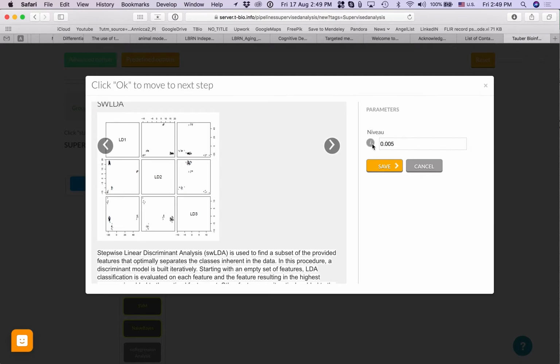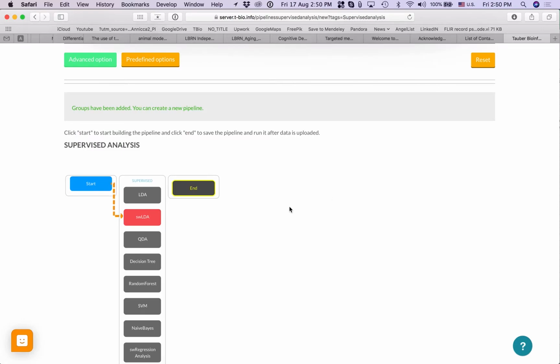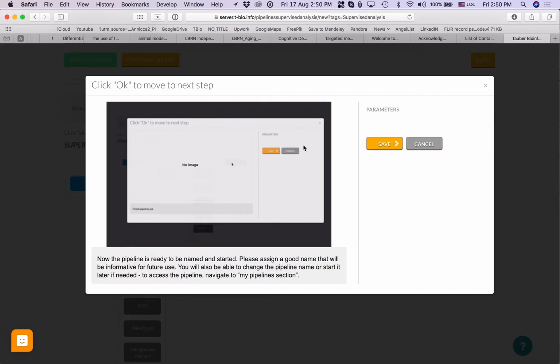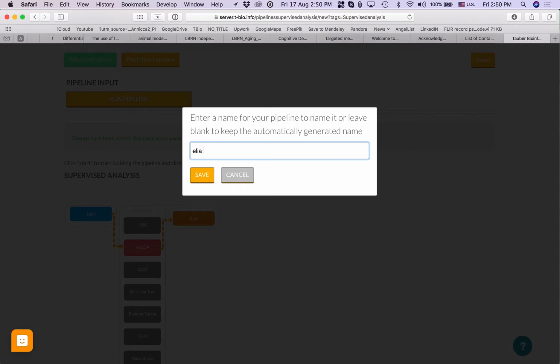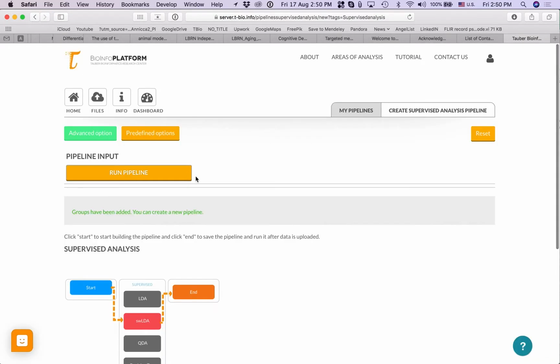Now you have here this parameter, nouveau. What does it actually do? Well, it's an internal parameter that is used to draw that line that separates the samples. Typically, you would just want to add another 0 here if you're using the type of data that I just used. And now you can click on End, and then you will save your pipeline. It's called Stepwise LDA Test. Save it.